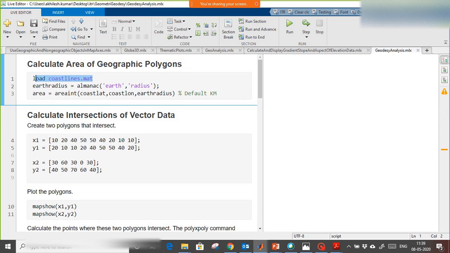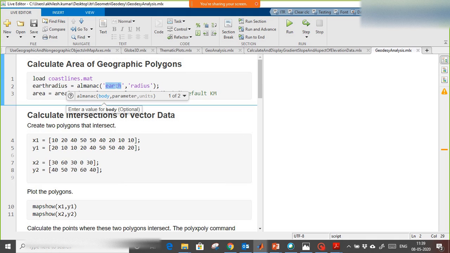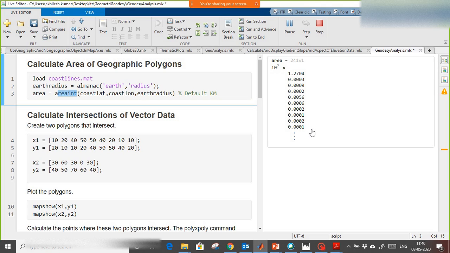So we have coastline data. We use this function to find out the earth radius. Instead of earth, if you have to find out the moon radius, I will write moon here. Now we use this function to find out the area of all objects, or all countries, or all surfaces which are individually there. So if I run this, I will get the 240 areas. Let's say you have to find out the area of Delhi or the area of Uttar Pradesh, you require a coastline of that and use this function to find out the area of that specific part.